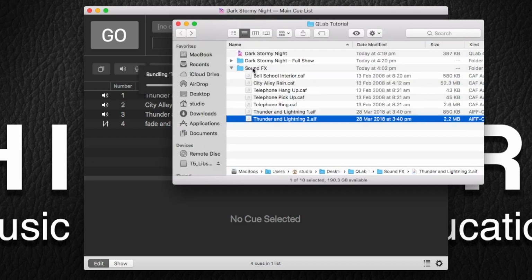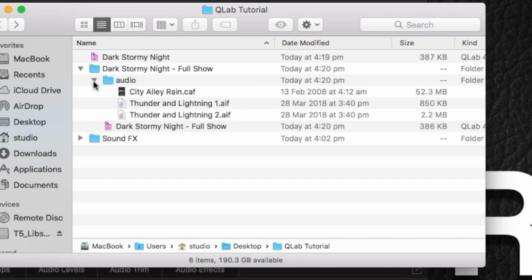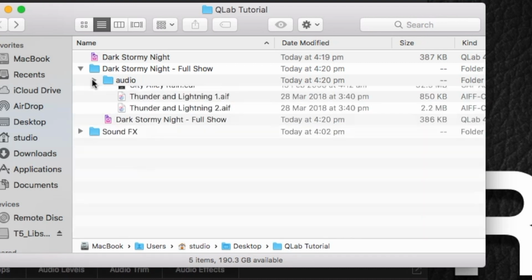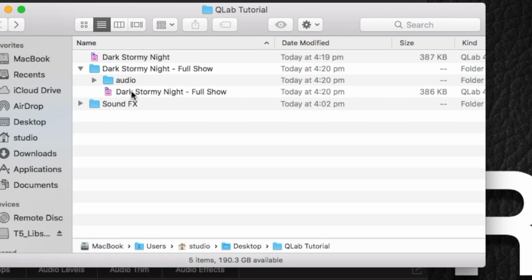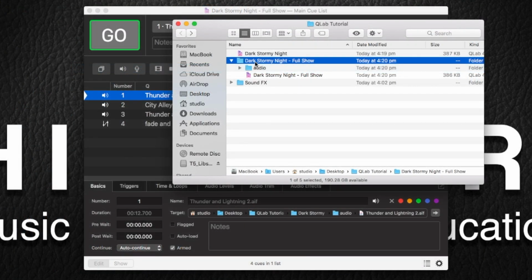what it will then do is create a folder. It will copy all of the audio into that folder for you, and it will give you a QLab file. So you can just take this whole folder, hand it over to anybody else, and they can load up the show. And it'll run with all of the assets included.